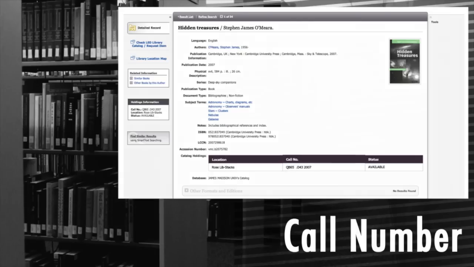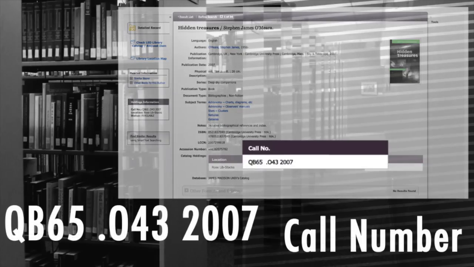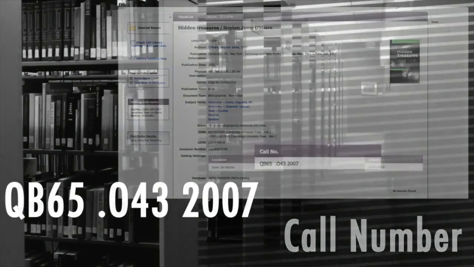Now look at the call number. You would want to jot this down. The library collections are organized by the call numbers. Much like a street address, the call number is how you identify where an item is physically located on the shelf.